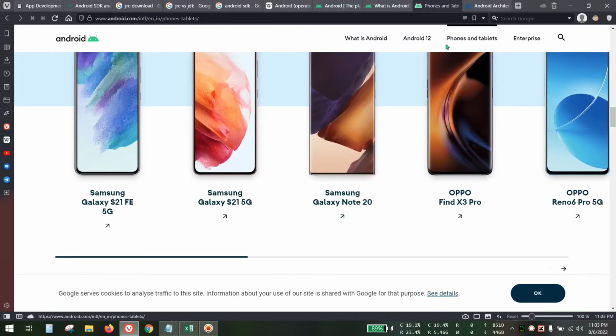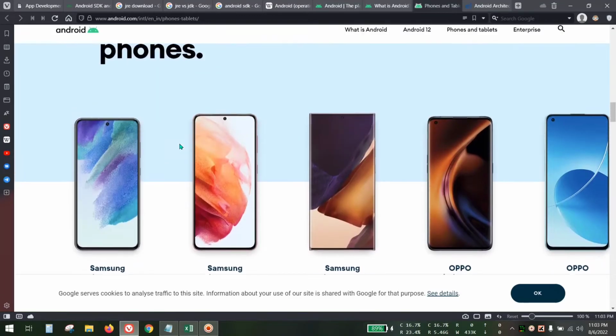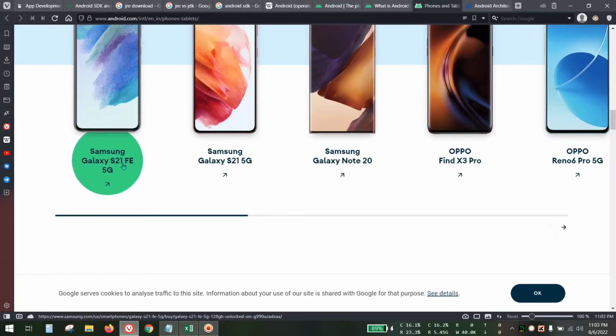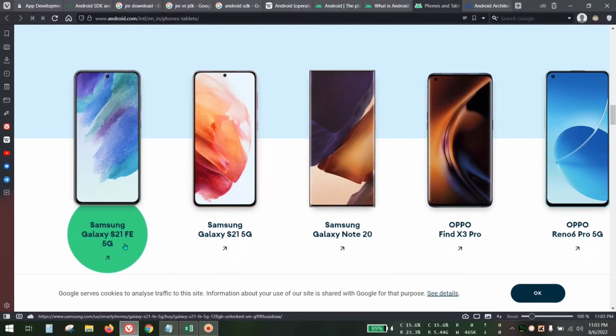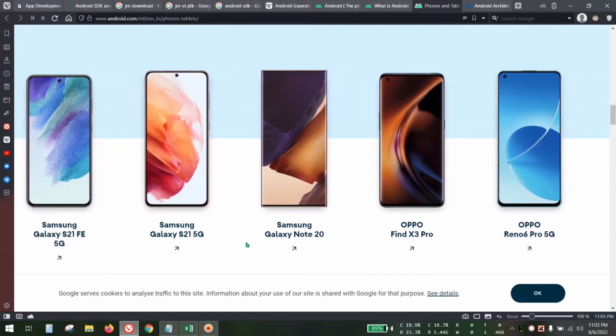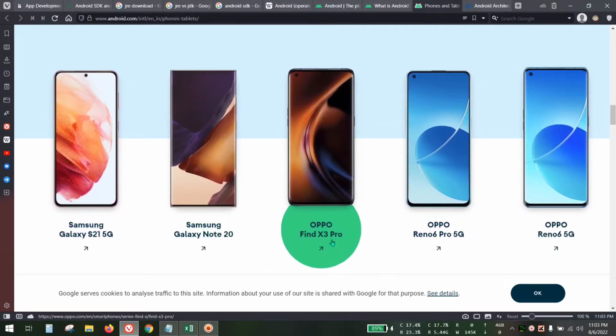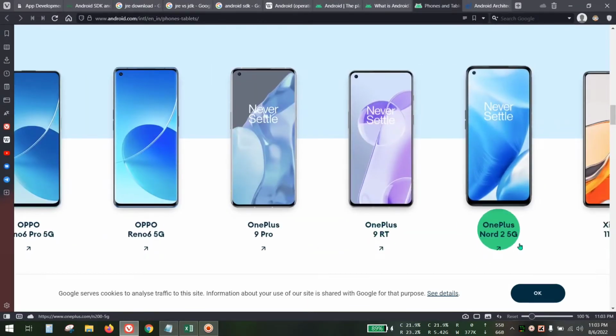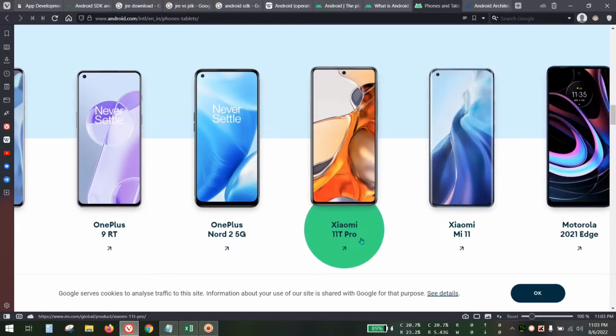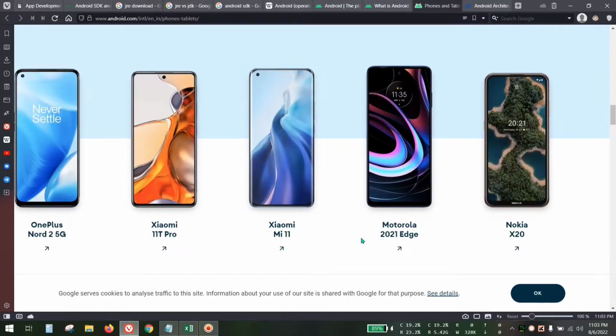And there is another section that is phones and tablets. These are the most advanced mobiles on the market right now. These are not mid-range, these are higher-range mobiles like Samsung Galaxy. For Samsung, they are S21, S20, S22, and for Oppo it is X3 Pro, Reno 6, OnePlus, and Xiaomi has 11T Pro. Right now I have a Xiaomi mobile, that is Xiaomi Poco M2 Pro.